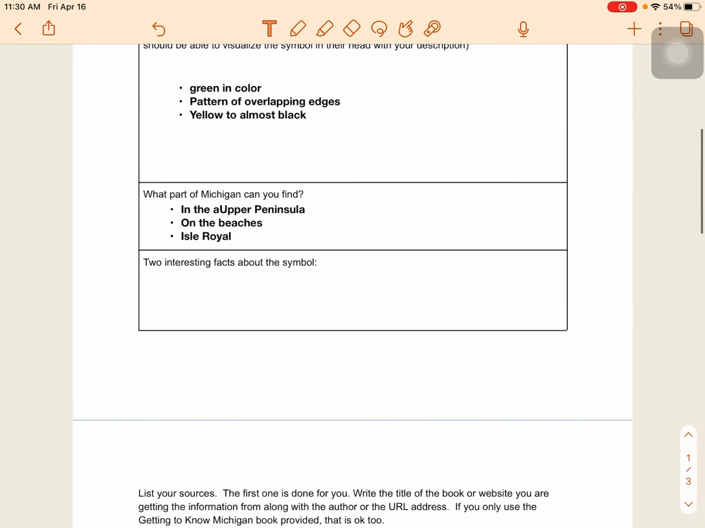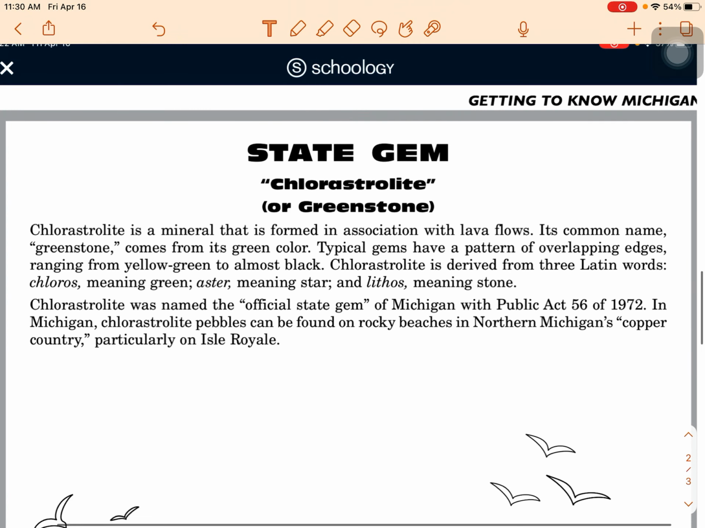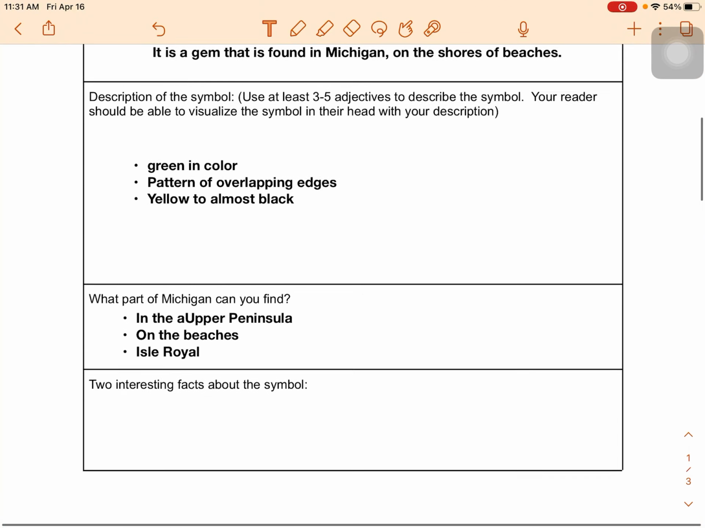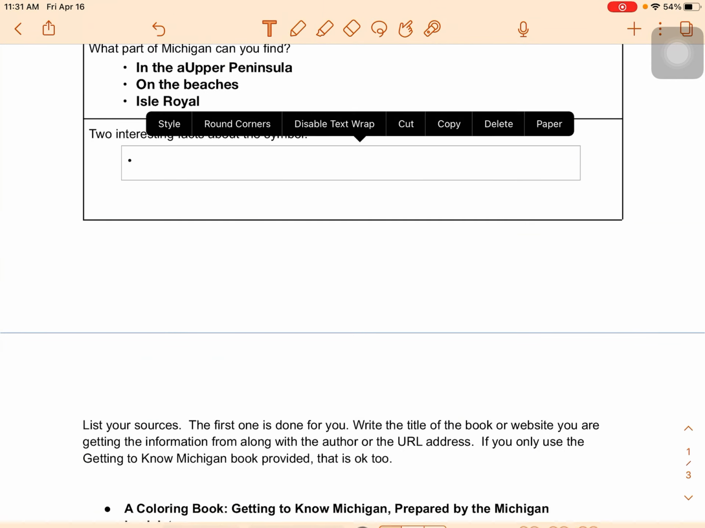All right, let's go back down. Whoops, let's look at our next question here. Two interesting facts. I thought it was very interesting that it's formed by lava flows, because I'm wondering about Michigan and maybe the geography of Michigan. So that was an interesting fact. And then I can also find an interesting fact that the word comes from three Latin words. So that might be two interesting facts that I have found in my reading.